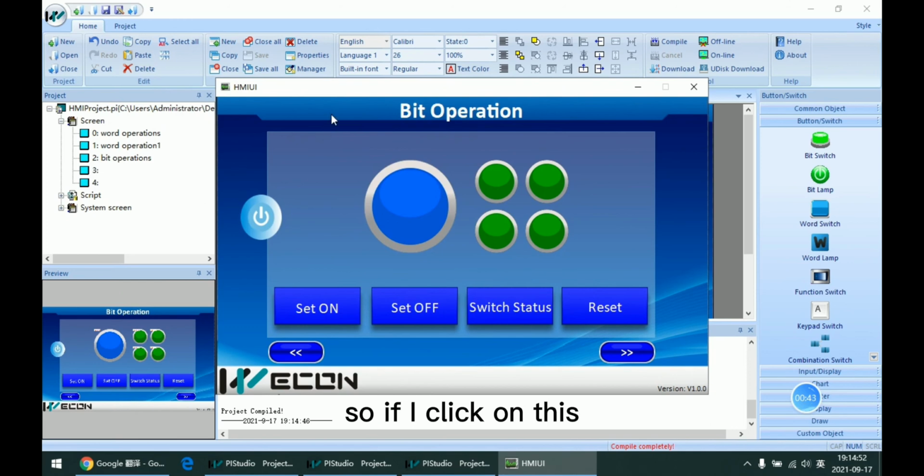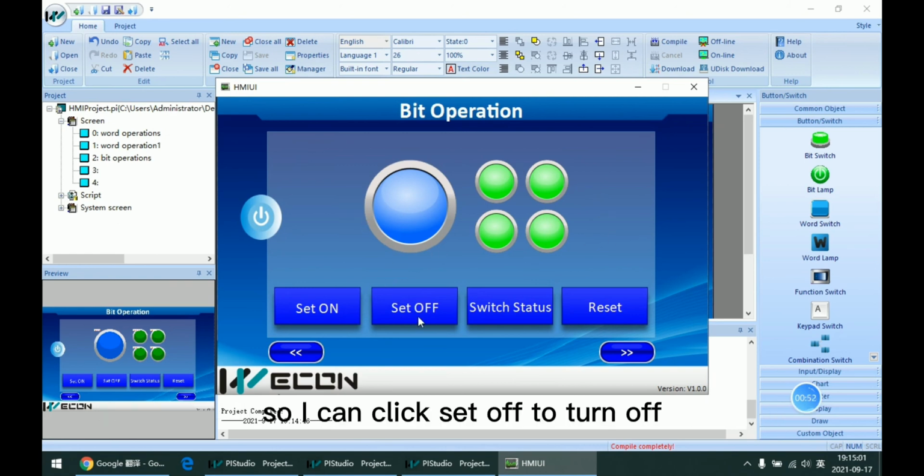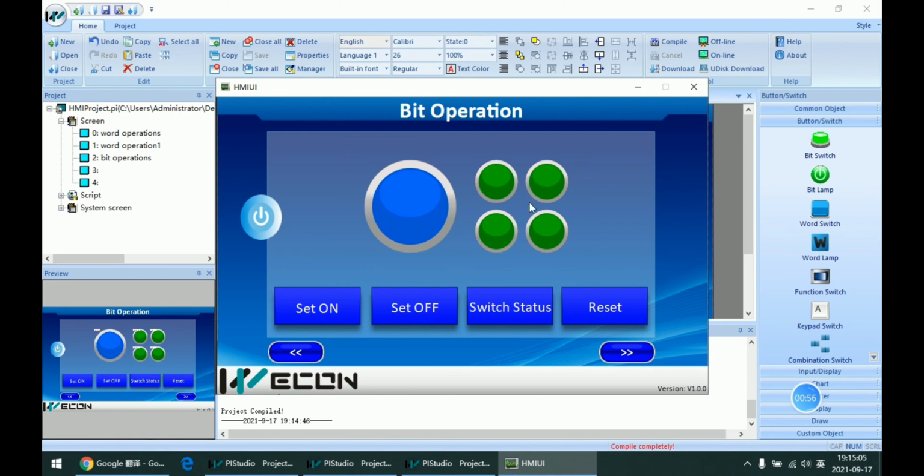So if I click on this combination, as we can see, all the lamps are lit now. So I can click set off to turn off all the lamps.